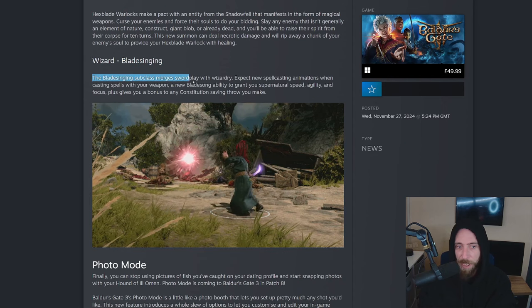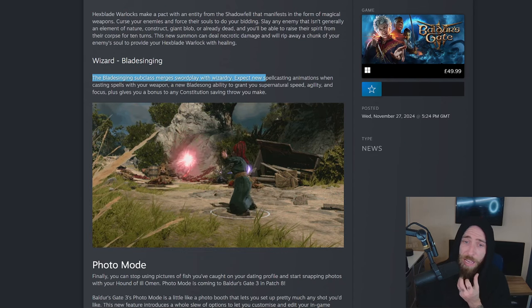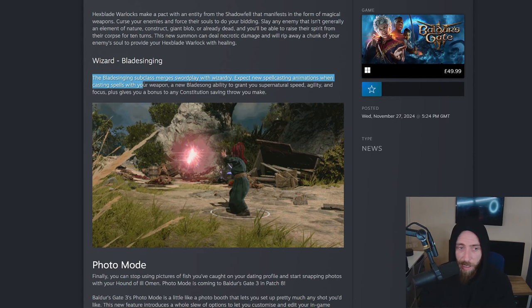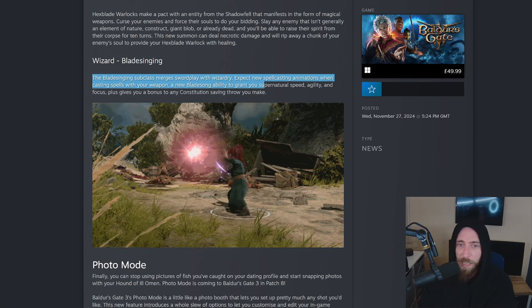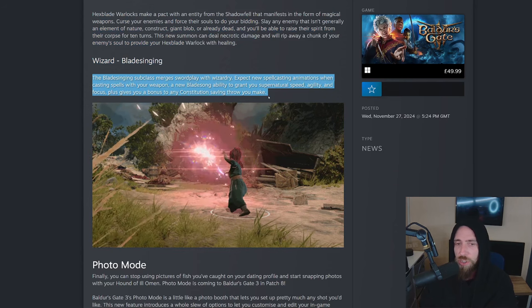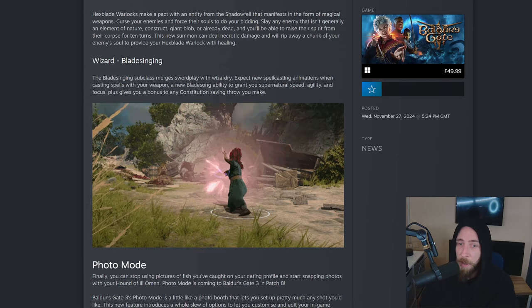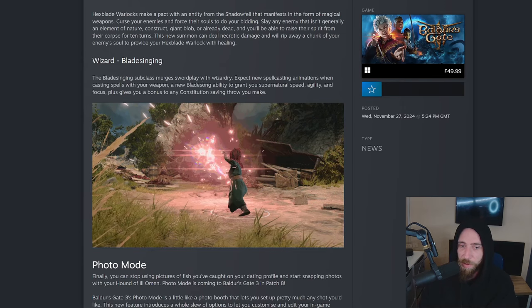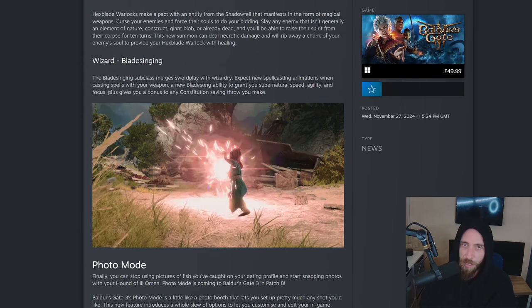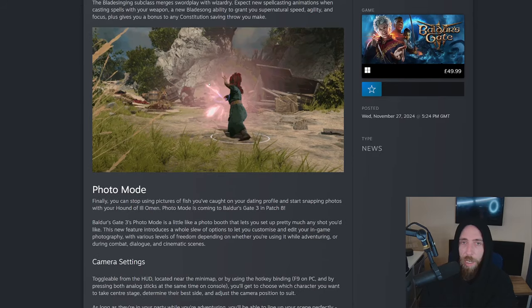The Bladesinging subclass merges swordplay with wizardry. Expect new spellcasting animations when casting spells with your weapon. A new Bladesong ability grants you supernatural speed, agility, and focus, plus gives you a bonus to any Constitution saving throw you make. This one seems like it's going to be kind of interesting. It kind of feels like a little bit of a warlock, but a mage, with new spellcasting animations where they're going to be using their sword to actually cast a spell.